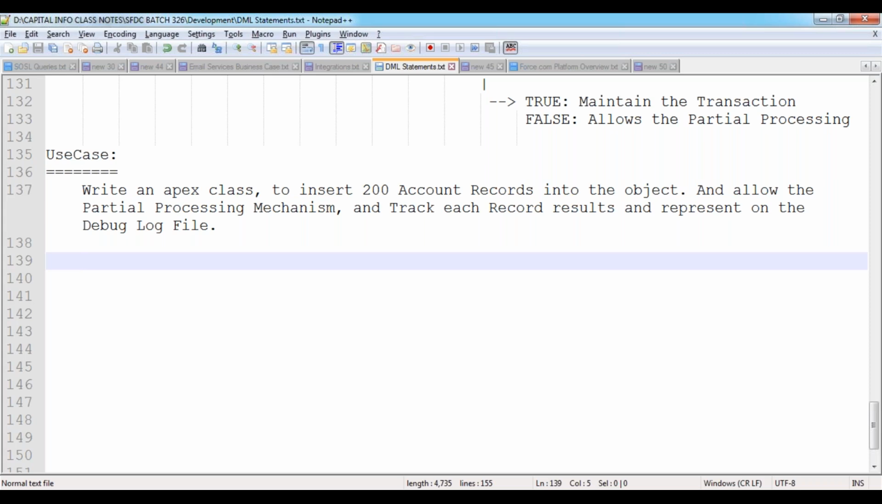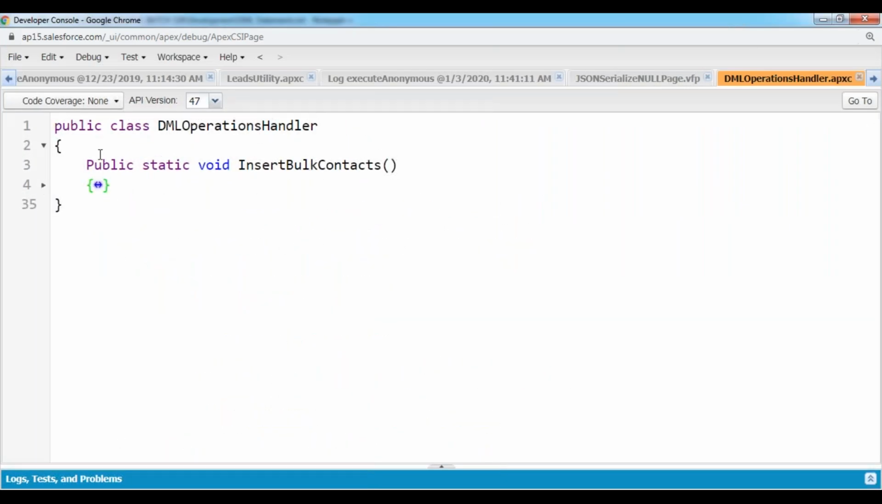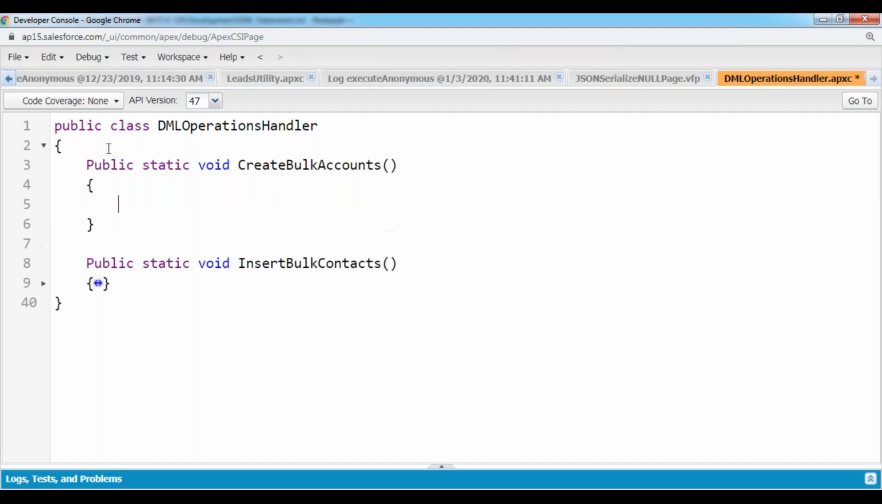Done? So let me prepare a small method in order to allow the partial processing mechanism. I'm creating a method, public static void createBulkAccounts, or processBulkAccounts.